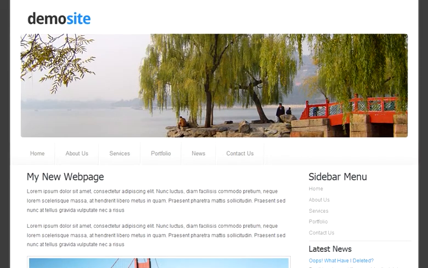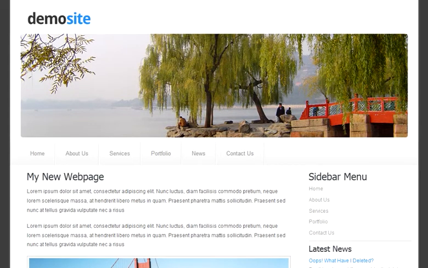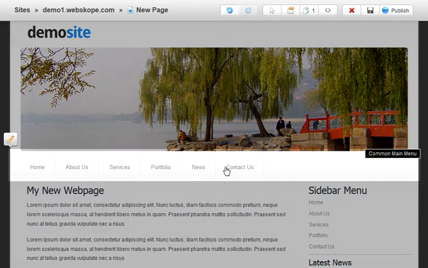Even though the page is live on the site, it's not accessible because you have to link to it from the other pages within your site itself. So let's go back to the editor, and what we'll do in the main menu, we'll create a link to point to the new page we've just created.